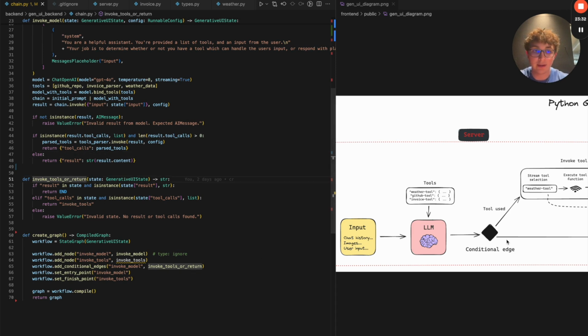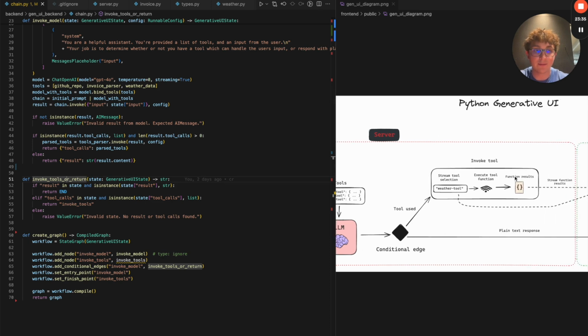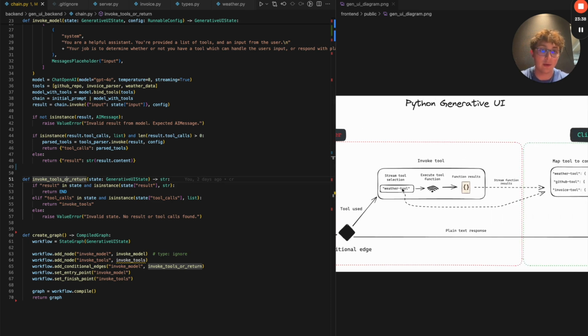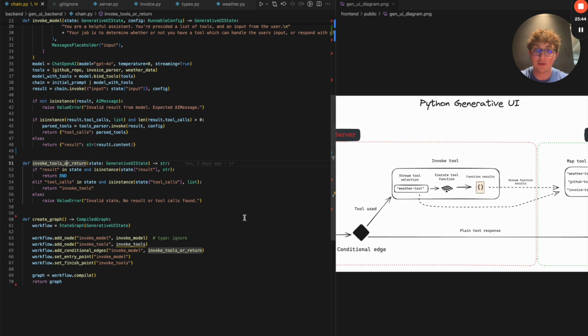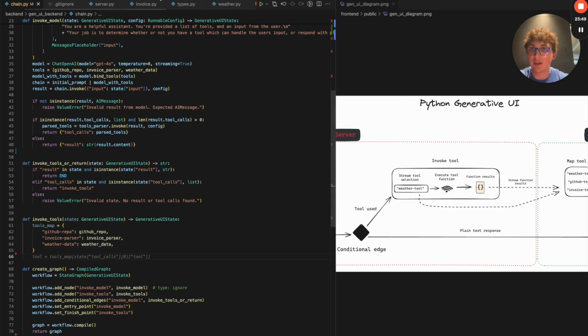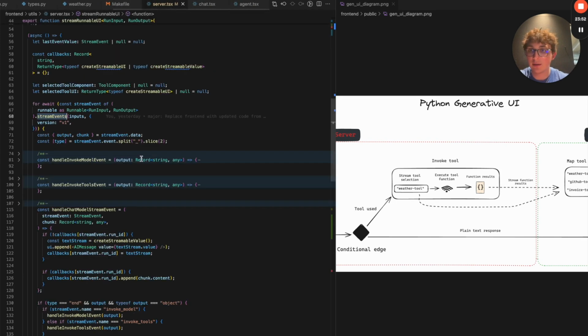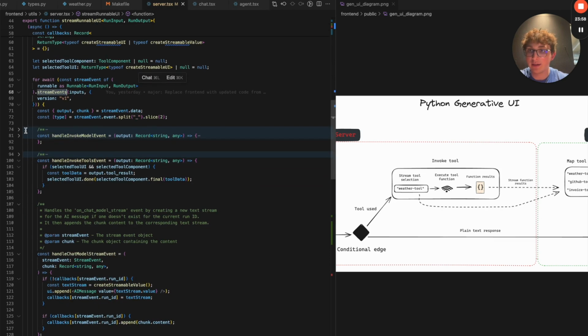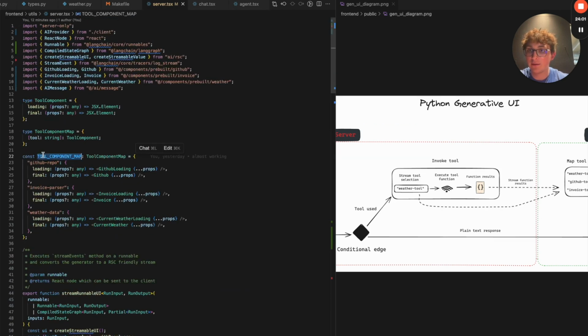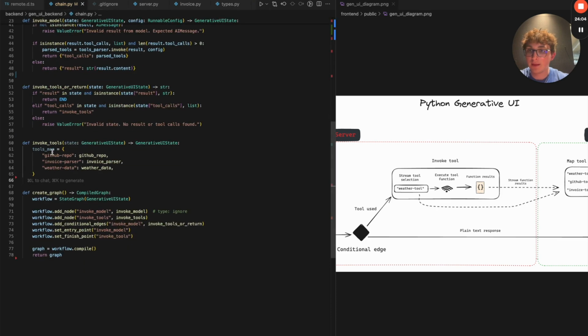Now that we've implemented our conditional edge, we can implement the invoke tools function, which will then handle invoking these tools and sending the data back to the client, where we can process it and send the UI components over to the UI. So for the invoke tools function, this is somewhat similar to what we saw in the server.tsx file, where we're adding the tool map here. It basically has a tool map with the same names of the tools and then those tools. And we're going to use the state to find the tool that was requested, and then we can invoke it.